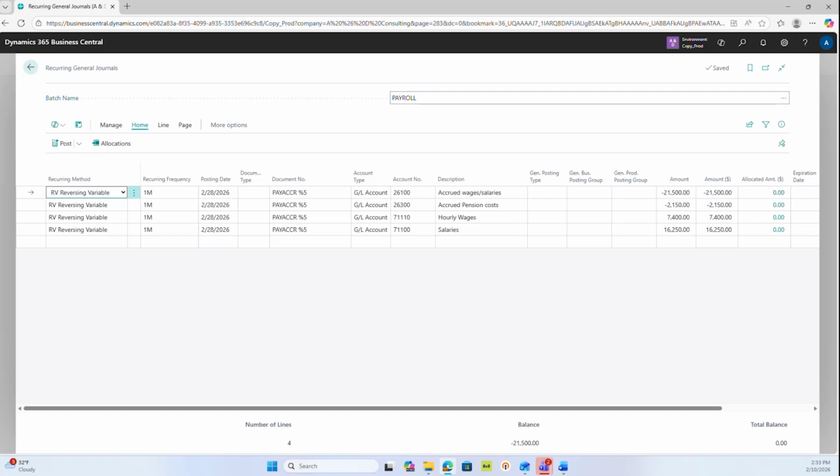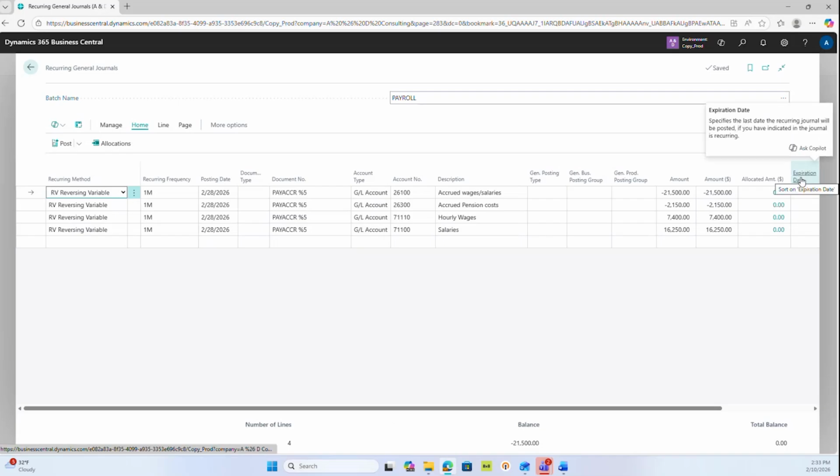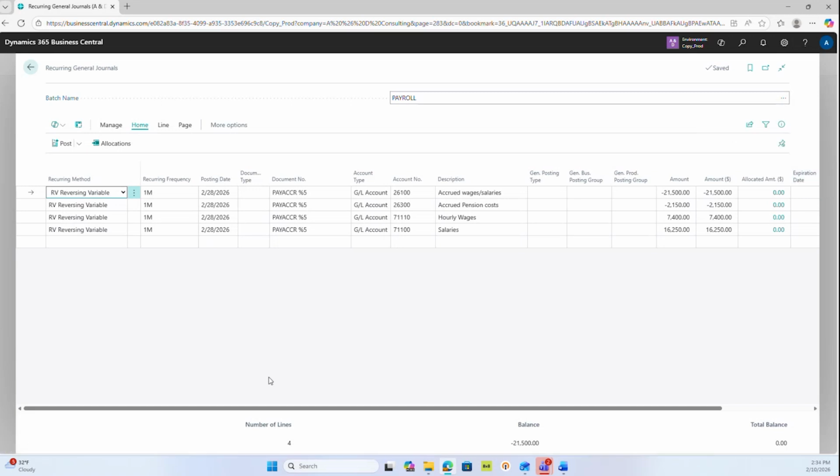You then would enter each of your accrual lines. Anything that should be a credit, be sure to enter as a negative. You also can enter an expiration date, and this specifies the last date the recurring journal will be posted if you have indicated. Because we selected reversing variable, the accounts are going to remain the same each month, but we're going to have to go in and update the amount after each payroll cycle for when we want to post. After we post, Business Central will zero this out.